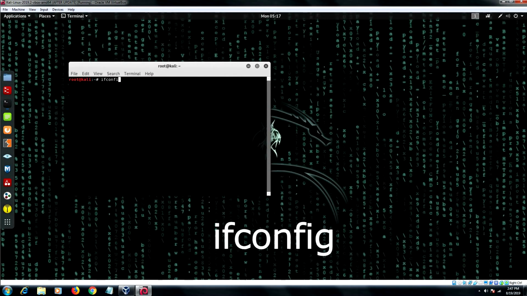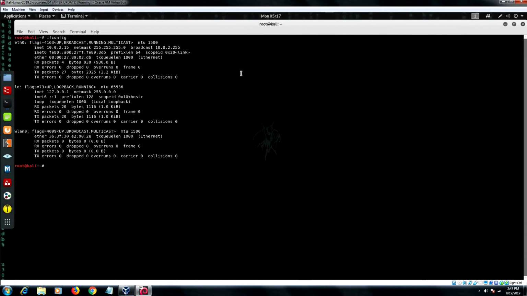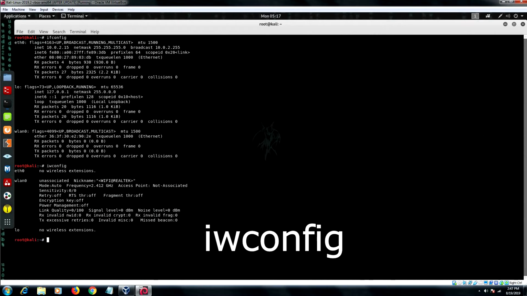Type the command ifconfig. Check your Wi-Fi adapter name, like wlan0, etc. Here, for me, it's wlan0. For you, it may be different. All done. Now, type iwconfig and hit enter. Here you can see the Wi-Fi adapter mode status is Auto.